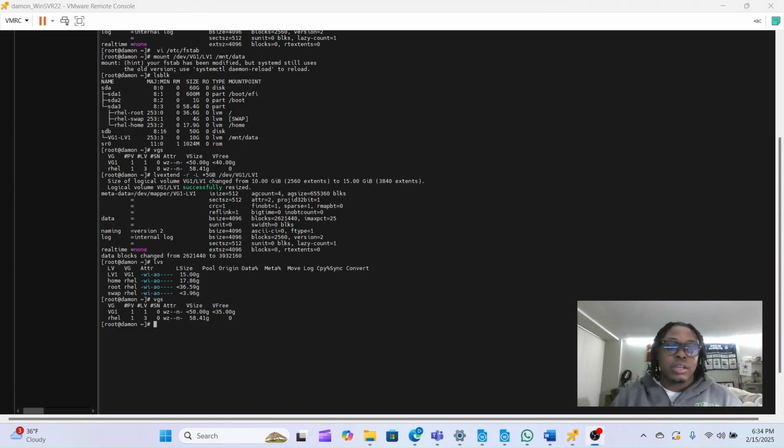So we created the LVM. We put it in the fstab file for when you want it to be mounted automatically when it's booting up. We extended the logical volume. We gave it a file system.